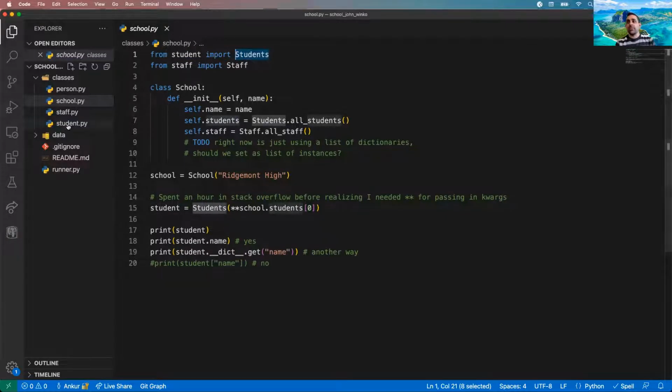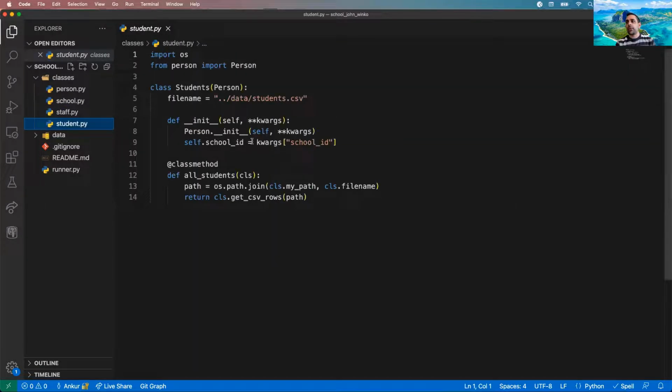So without even looking at John's student.py file, I'm assuming there's a student class in there because that's what we're importing. So if we go here, take a look at your student file, John. So we have a file name, which is going to be a class level attribute. We'll maybe talk about that in a second, but then we've got some interesting structure here. John, could you maybe talk about what kwargs is doing for you here and what's going on here?